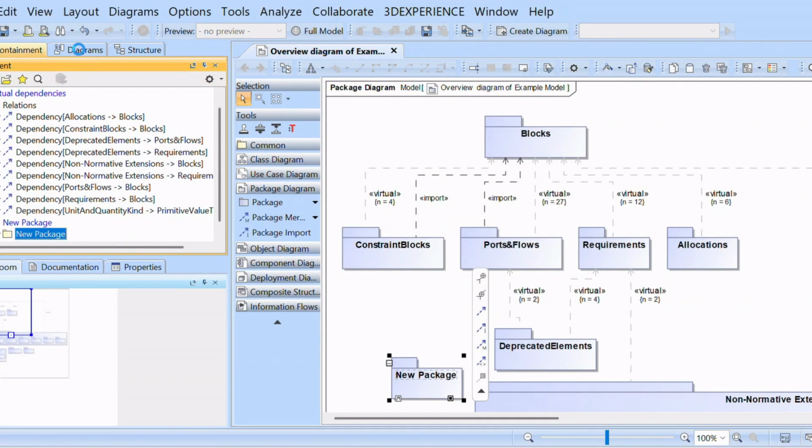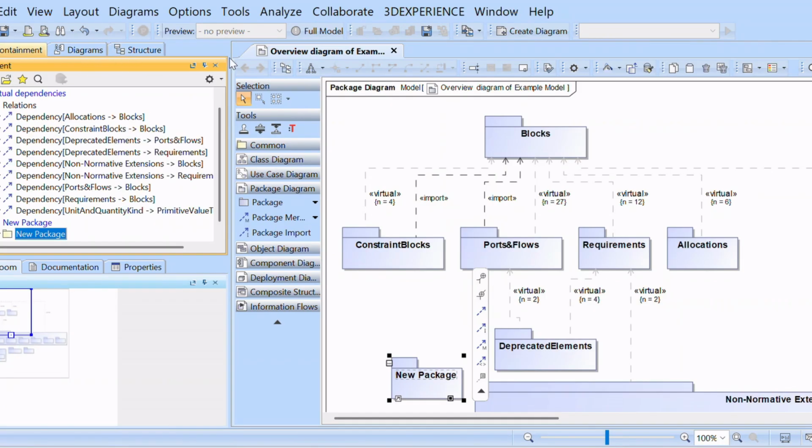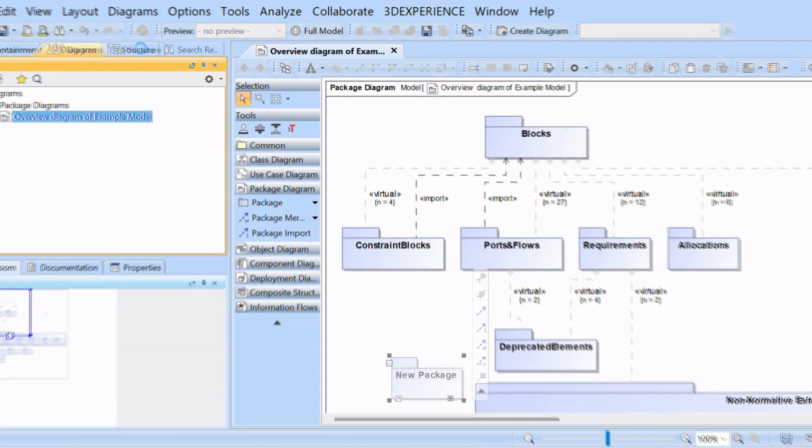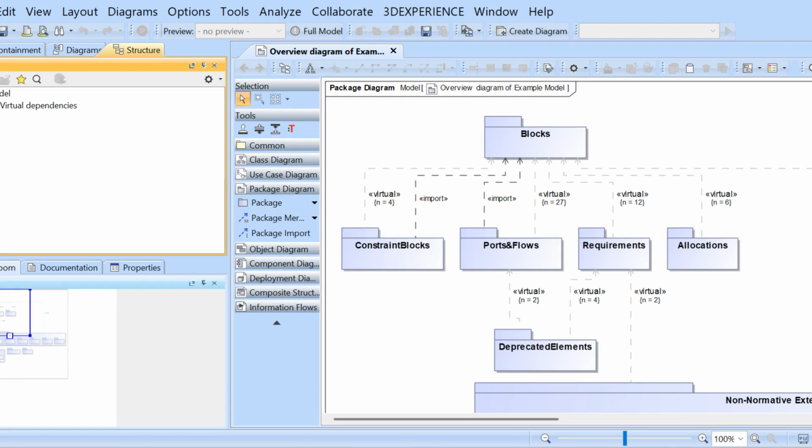These tabs allow you to view your project's data from different perspectives. First, we have the Containment tab. This is your primary workspace, which groups data into logical sets and shows the complete hierarchy of your folders and elements. Next to it, we've got the Diagrams tab. This filters out all the background data and only groups your visual diagrams by type or shows them as a simple list. The Structure tab to the right shows the deeply nested structures of specific classifiers or components you're building.